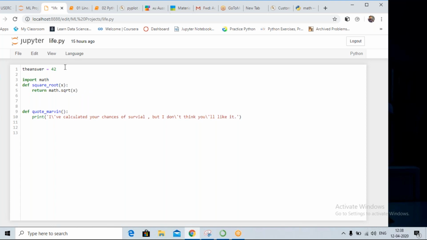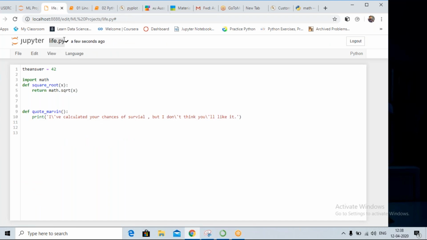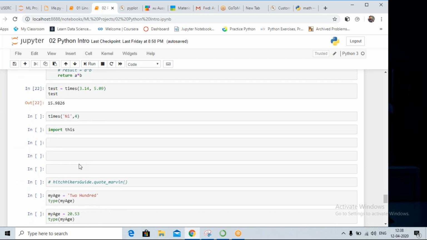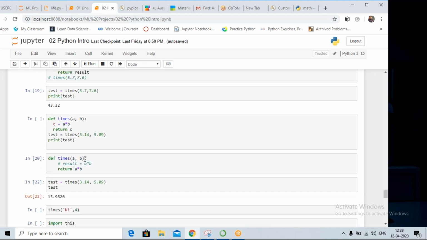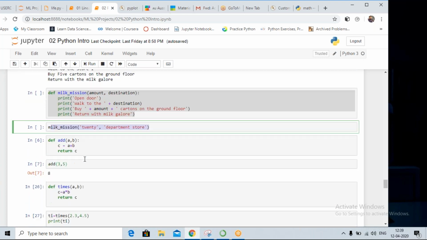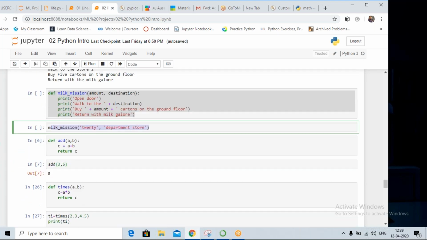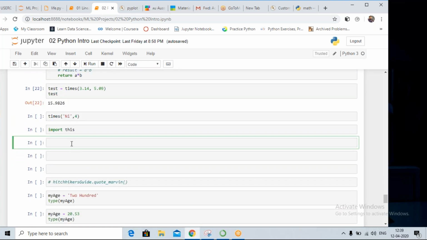And after doing that, I must save this file. Then I will go back in my notebook and I will import this file, which is live.py. So let's see if I have imported it somewhere. I must have. Okay, let's import it here. That's not a problem. Import live.